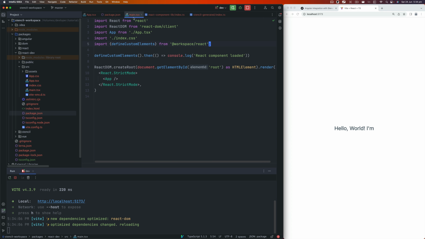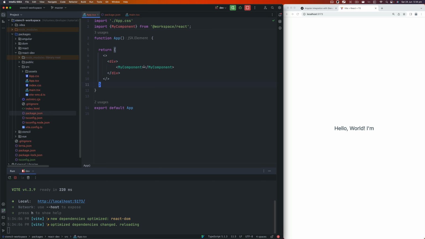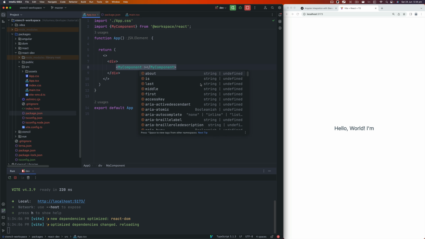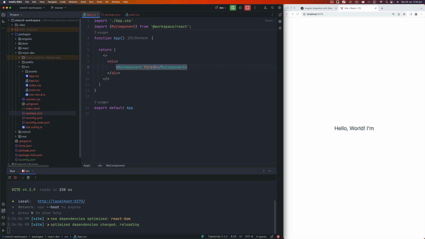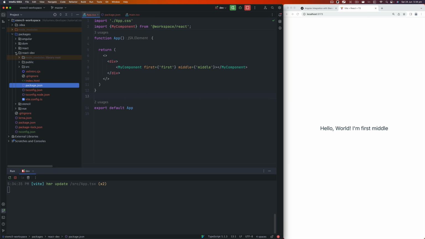Okay, now basically within your app component, you can utilize the Stencil component, and you see it is giving you the IntelliSense as well. For example, this first to be the value, let's just say first, and you see it says hello I'm first. You can use middle, and then let's say middle. Cool. So this is the same way you can use Vue JS as well.